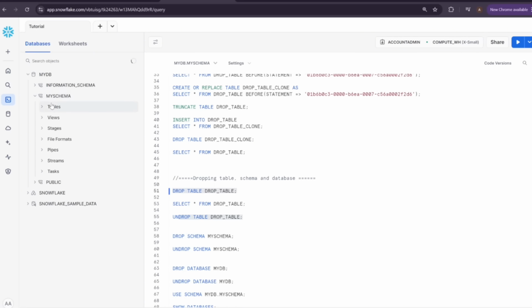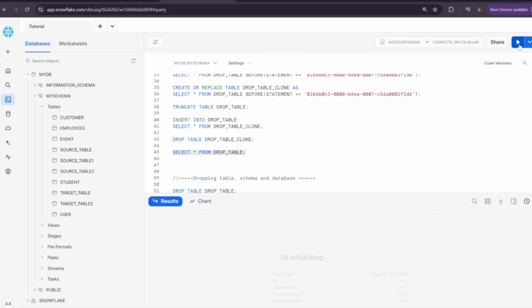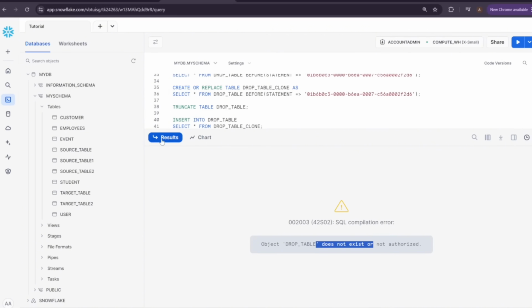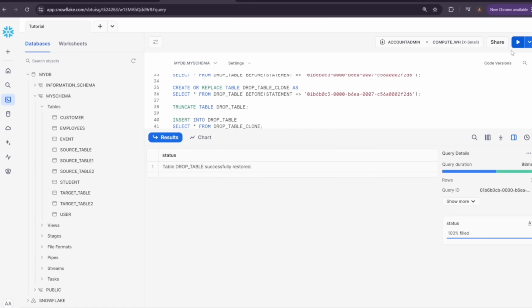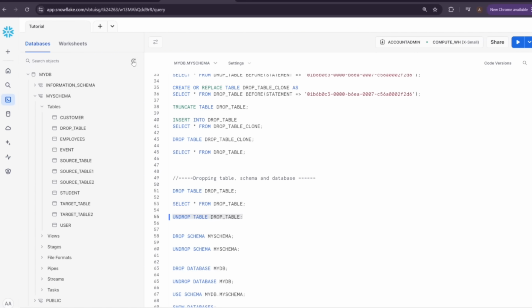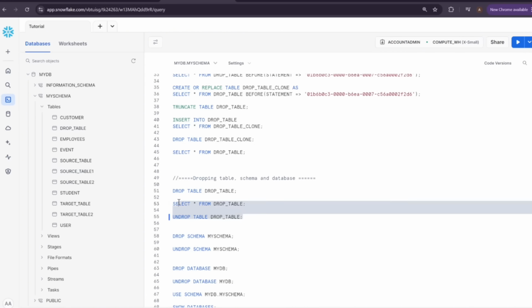Now if I refresh this page and come back under tables, I will not be able to see that drop table over here. If I also select this, it will throw an error saying that this table does not exist. By running a simple command called undrop table and the table name, Snowflake will easily recover that table from the dropped state. If you run this statement here, my table is successfully restored. If I refresh this page, I should be able to see this drop table over here. So this is a very simple way to reverse the drop command run in Snowflake.